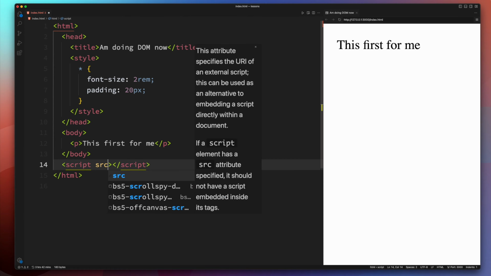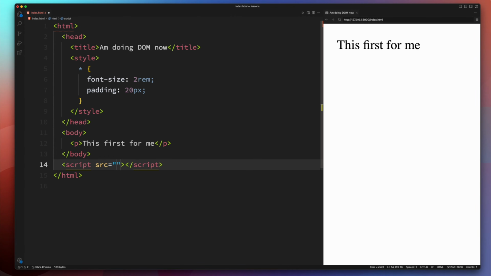We have our src, and the reason why I'm adding our JavaScript at the end part of the page is because for JavaScript to work properly, you need to have your document already loaded to the DOM already. So this is how it works. For you to write JavaScript, make sure your script is at the bottom of the page.